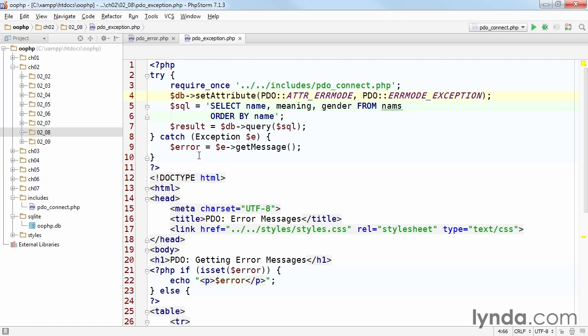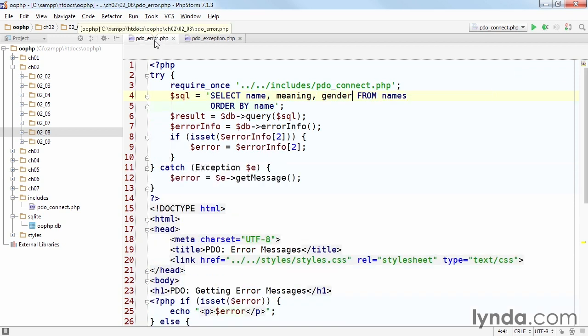But what I think is probably a more user-friendly method is the one here in pdo_error.php. Immediately after submitting the query, we call the errorInfo method on the database connection object, store that as an array, and if the third element of the array is set, that is the error message that tells you what's wrong with your SQL. And if the third element of the array is not set, you know that there's nothing wrong with your SQL, so you can display the results without any problems.